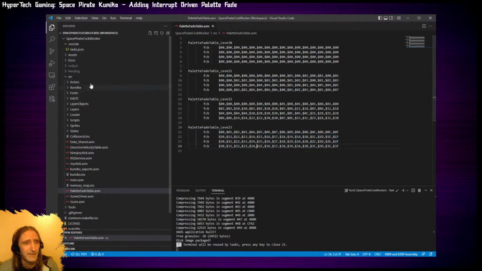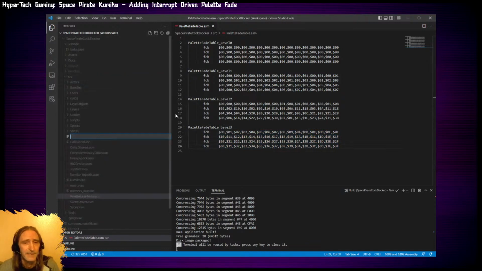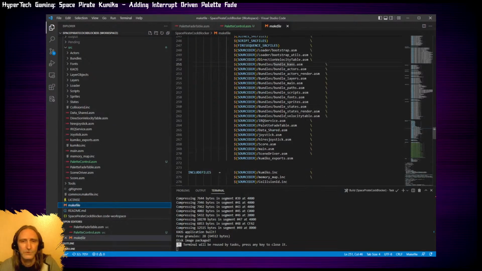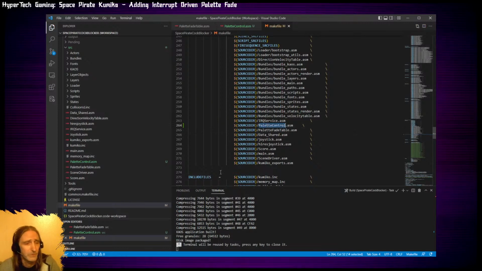So I need to add a file here, palette control. We need to get something that we can actually put our code in. And yeah, I'm going to want to add that to the makefile. We're just going to drop that right there, right around the IRQ server, so you know where we're running. So that'll work just fine.